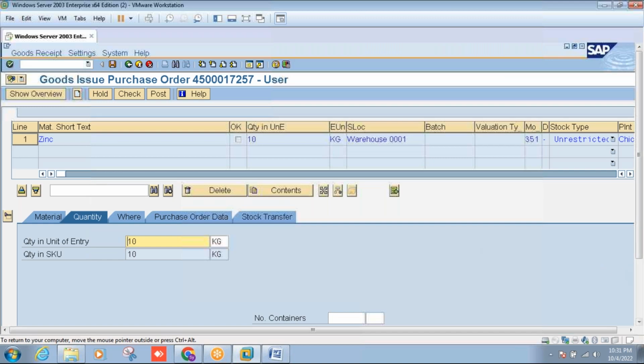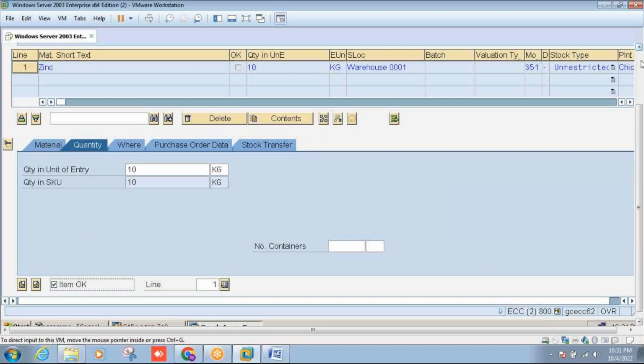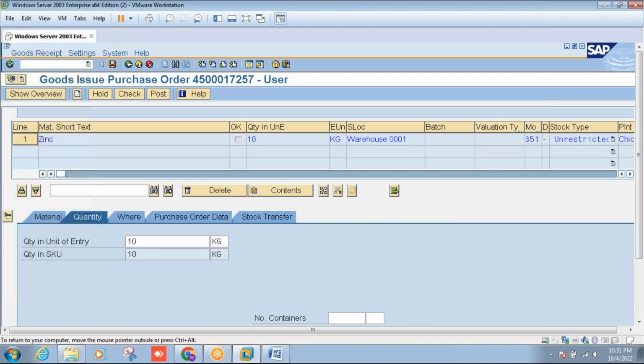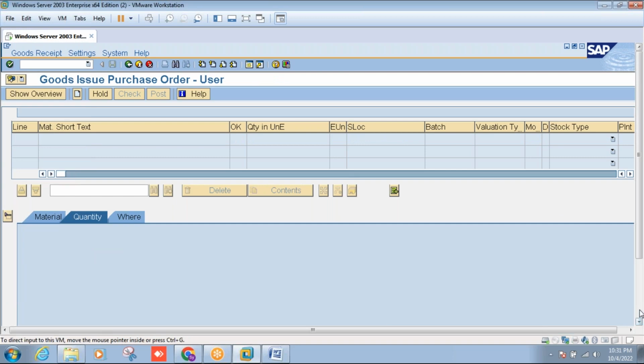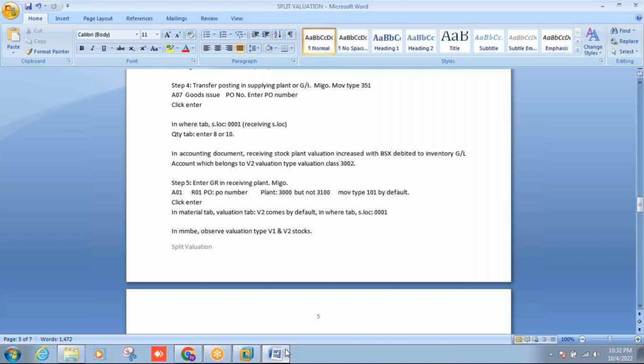So here first let me save this item. Now I'm saving this. We have the stock, then only we are issuing the goods. Otherwise, it will show deficit of stock. That's the reason we brought the stock manually with MB1C transaction code with movement type 501. Yeah, so this is there. This got saved now.